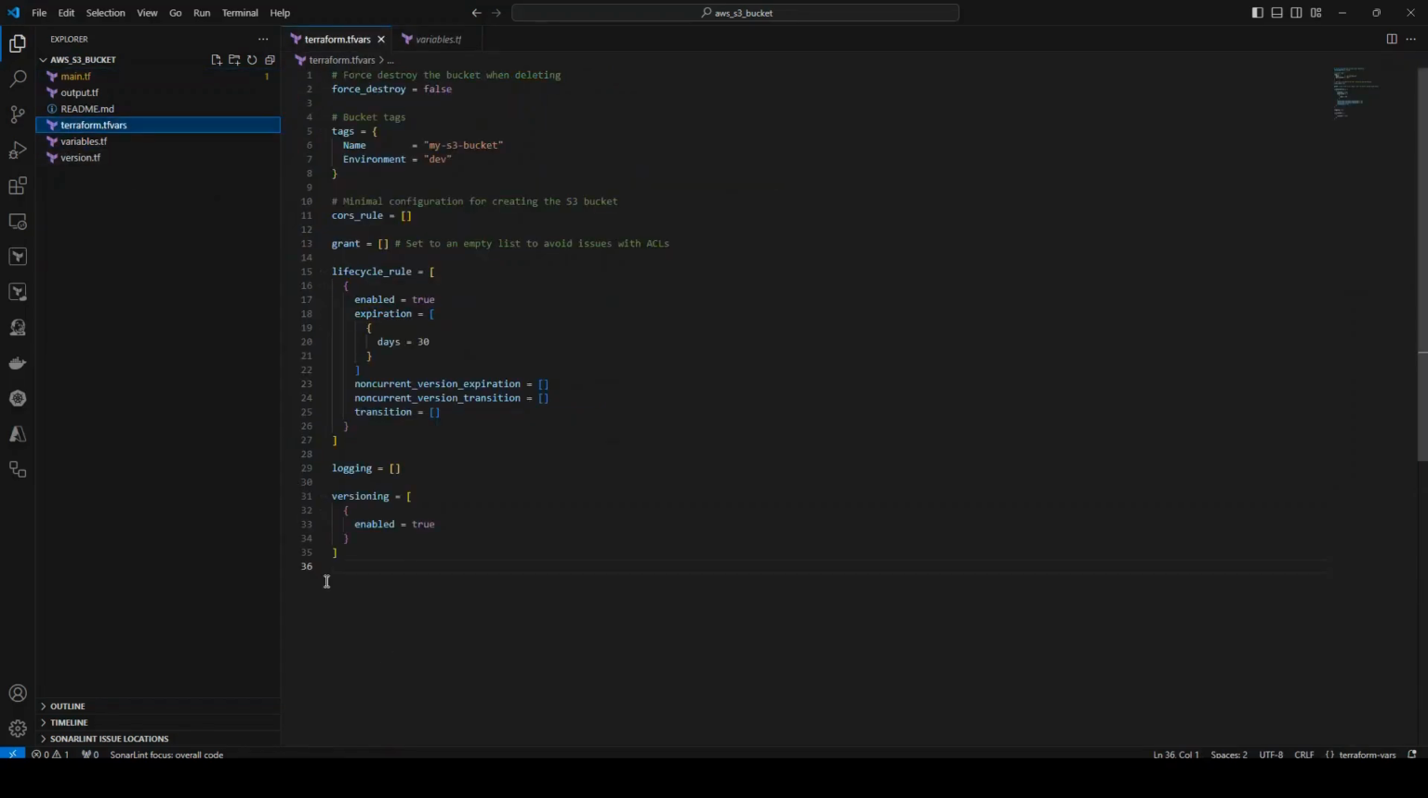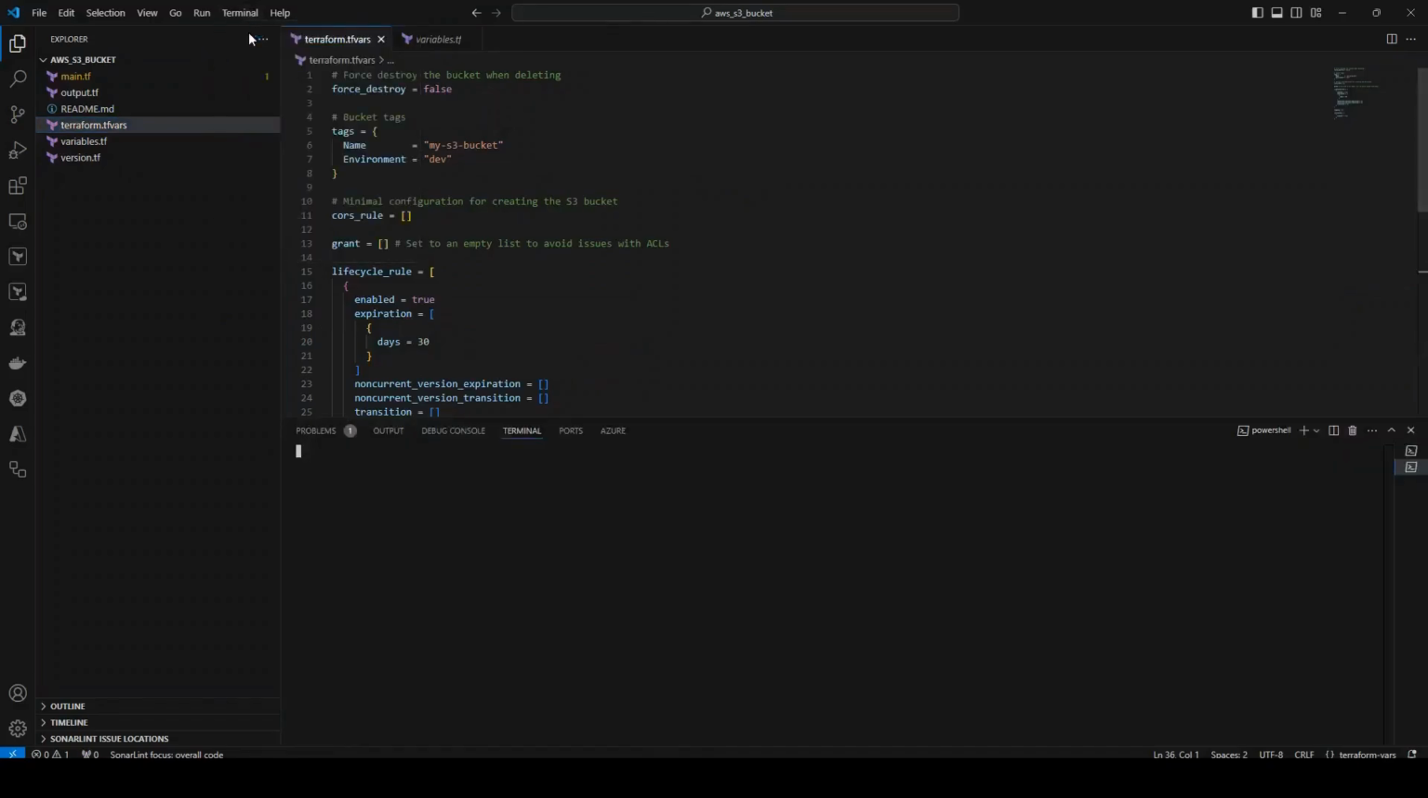Step 5. Save the file and open the terminal. Save the terraform.tfvars file and open the terminal window in Visual Studio Code. Step 6. Run Terraform commands. Let's run the Terraform commands to set up your infrastructure.